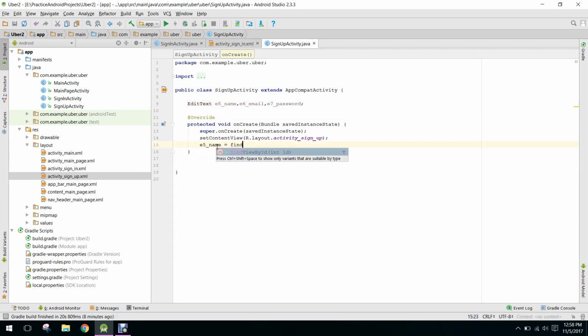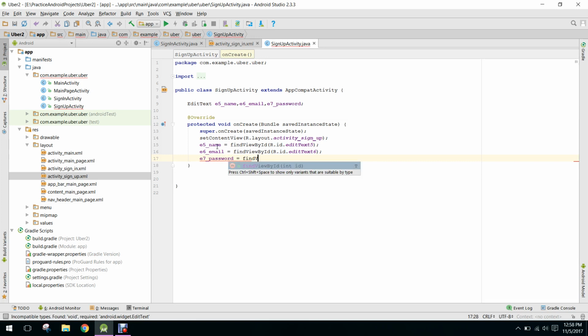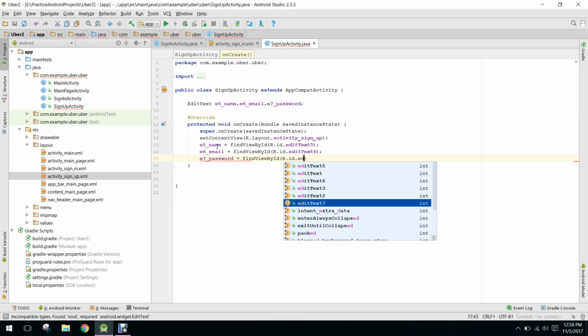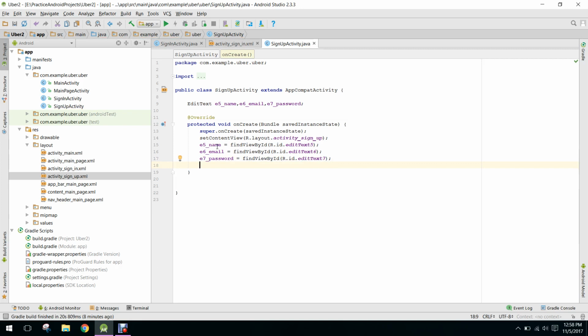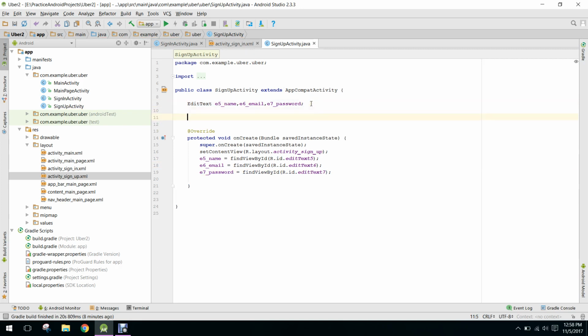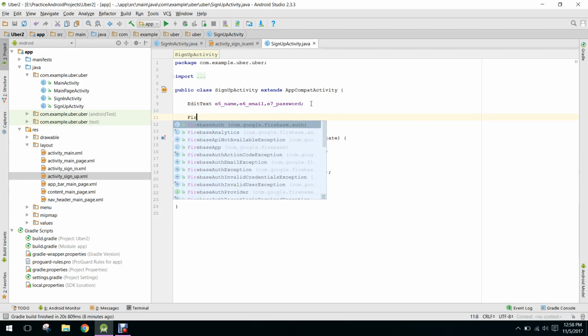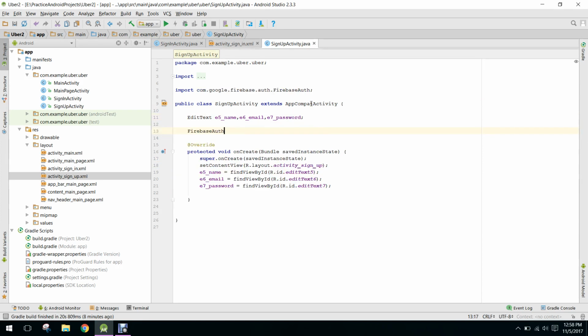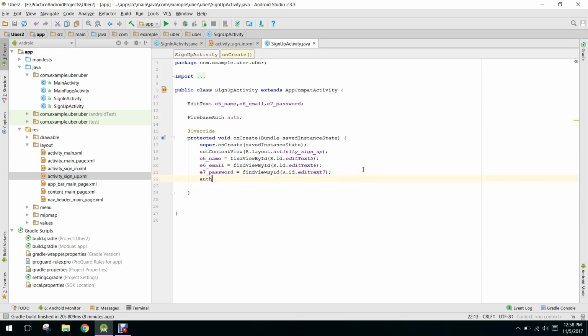e5 name equals find view by id r.id.edit text 5, e6 email equals find view by id r.id.edit text 6, and e7 password equals find view by id r.id.edit text 7. Alright, so we have these values. Similarly we are going to use the Firebase authentication, and we need to initialize auth equals Firebase auth dot get instance.